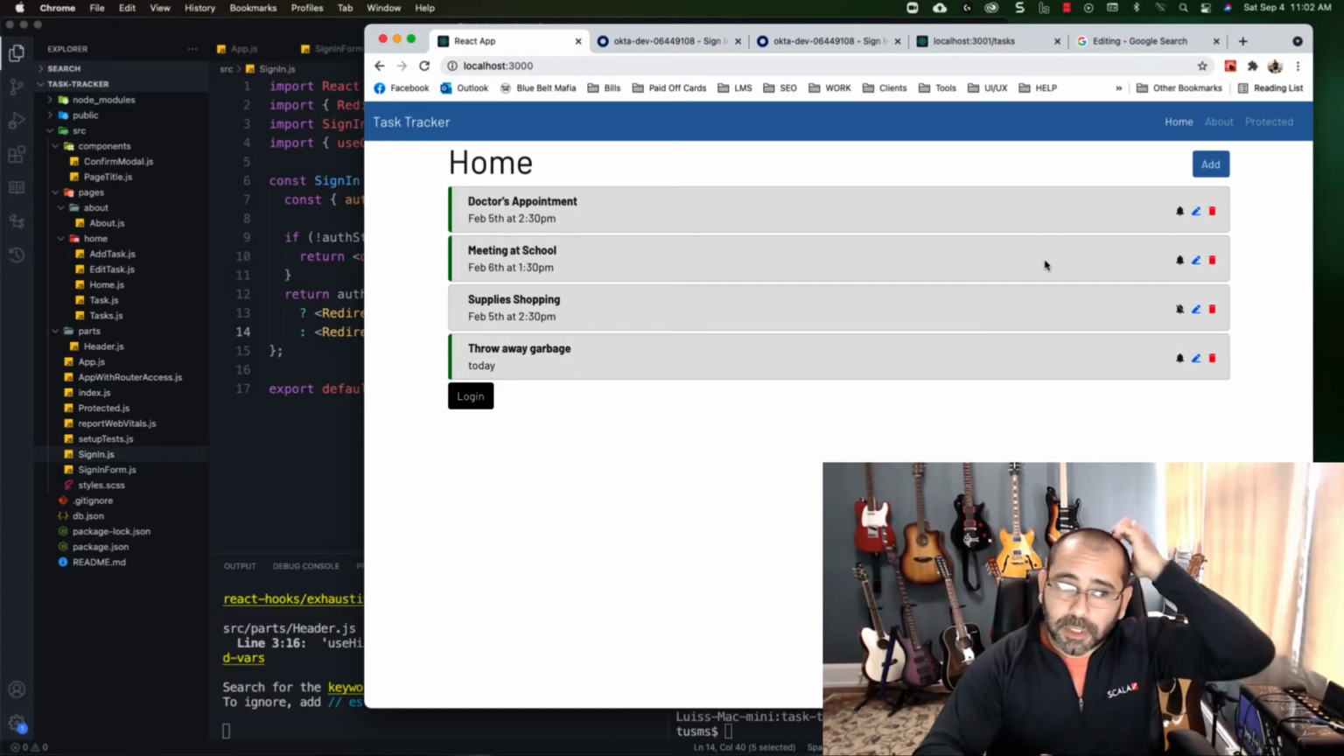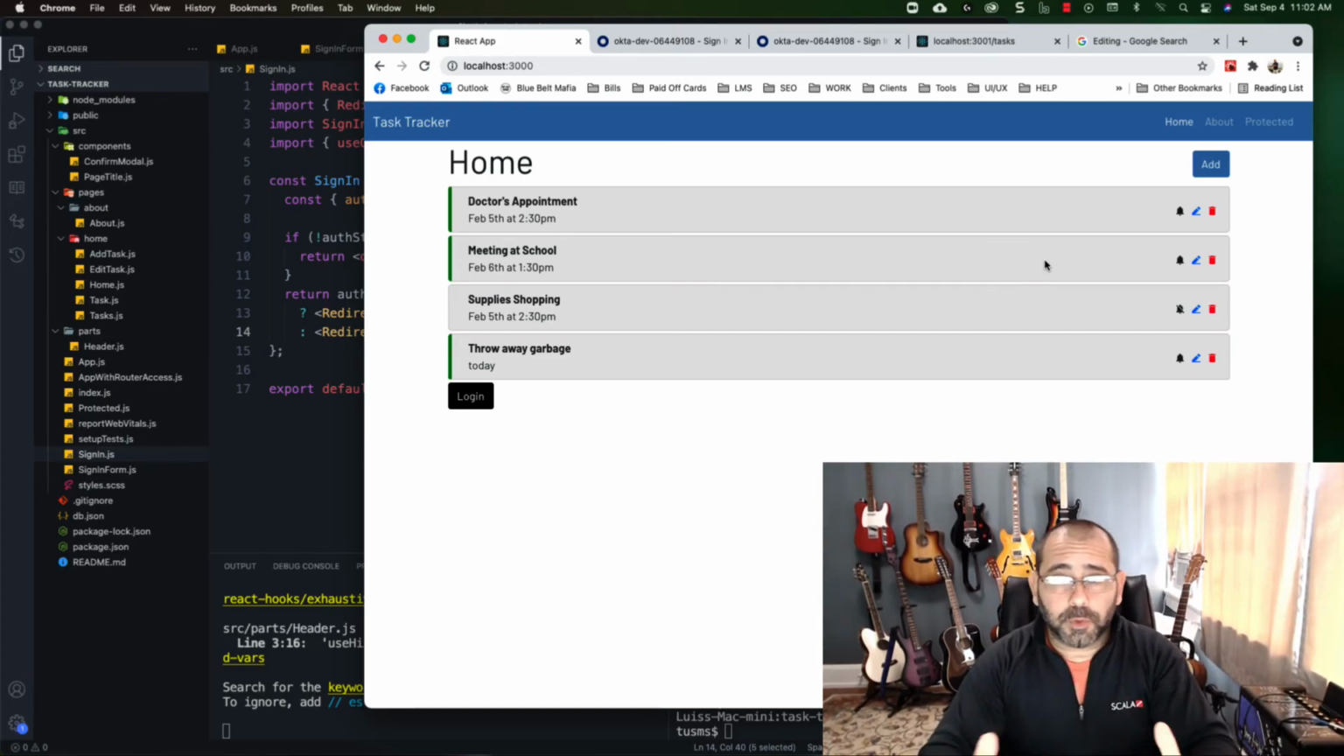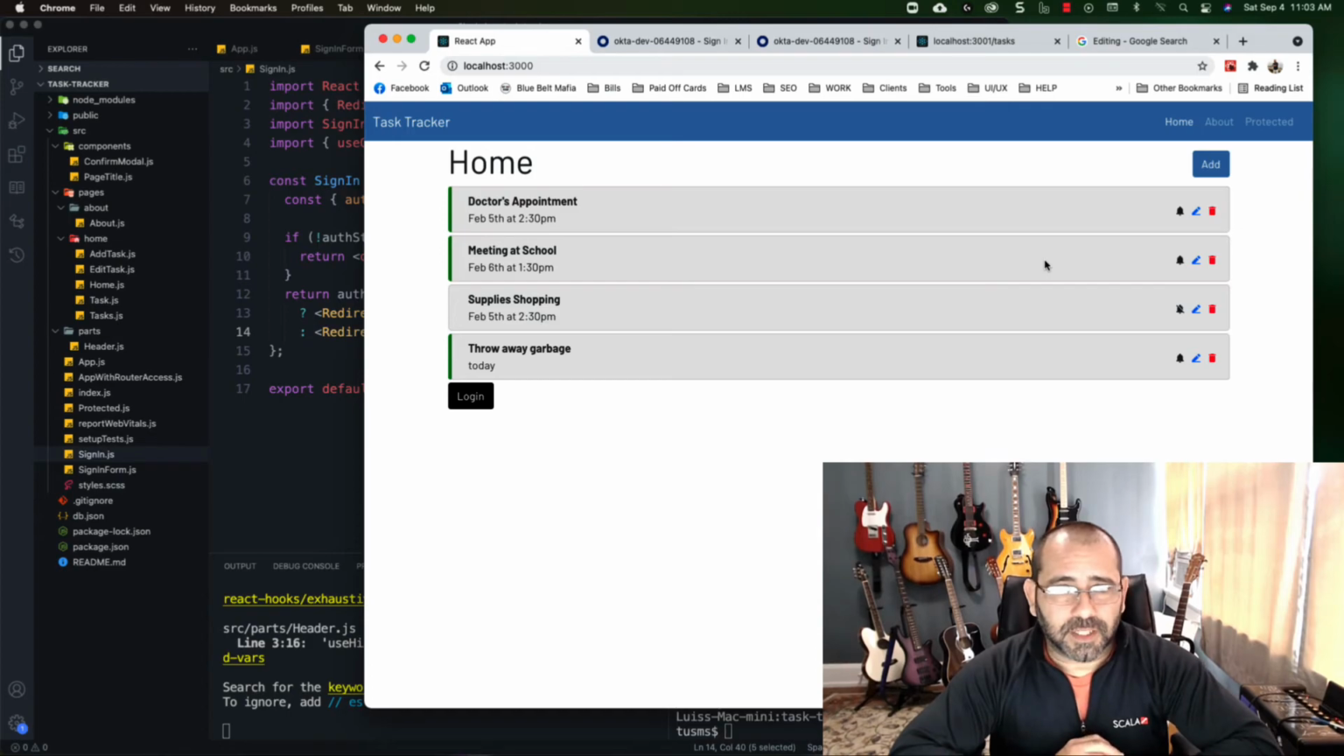I'm not going to do that because I'm not sure if what you're going to be working with at your job is going to use Okta. So should I even waste my time teaching you how to do it with Okta when you're probably not going to be even using Okta to begin with? I don't know. That's kind of a waste of time. So we're not going to do that.